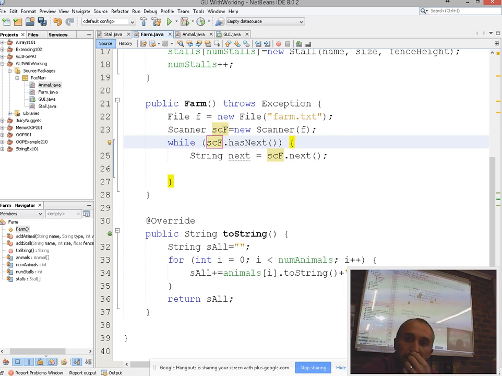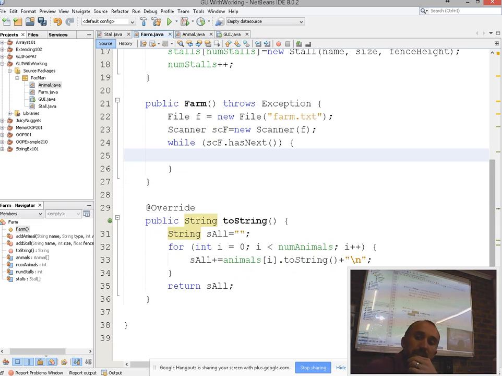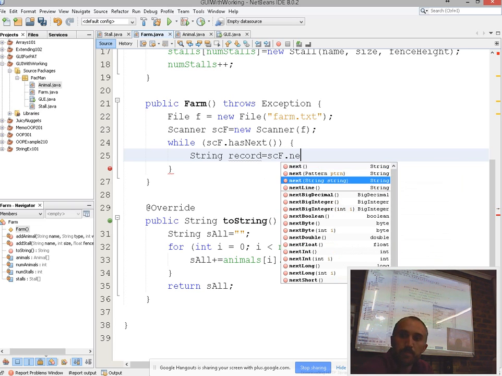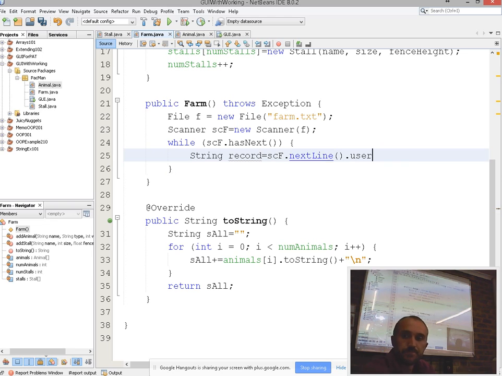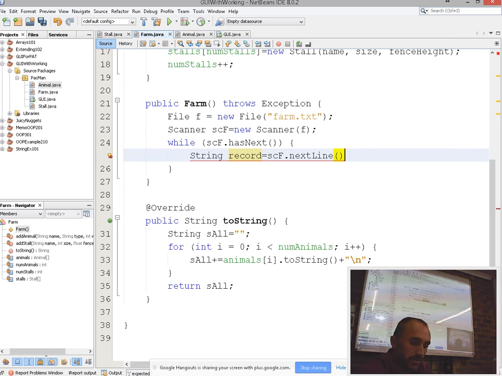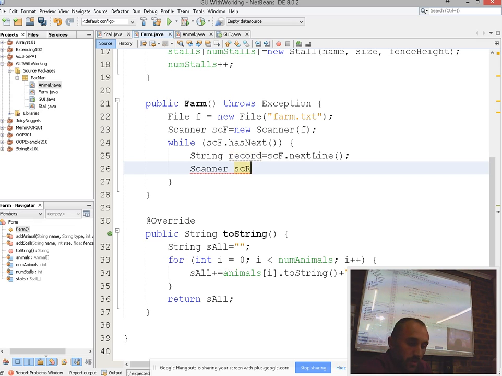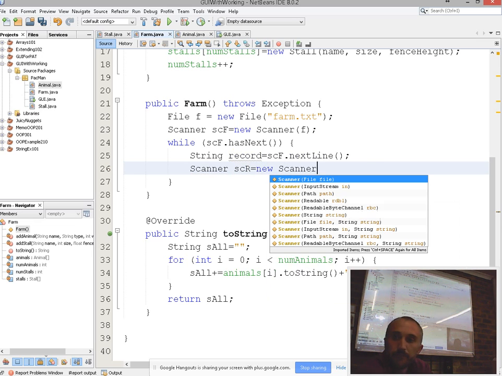And now, while scf.hasNext, so this is going to loop through the file, we are then just going to create our string record is equal to scf.nextLine. Now, what's the delimiter? Hashtag. Guys, realize I always use hashtags. Oh, sorry, semicolon. What do I have to do? I'm being silly. I'm sorry. scr is equal to new Scanner.